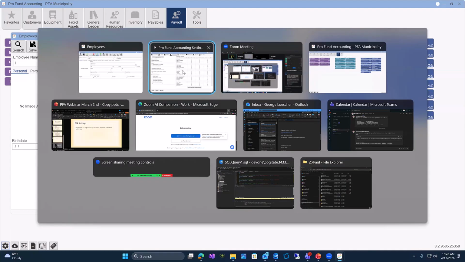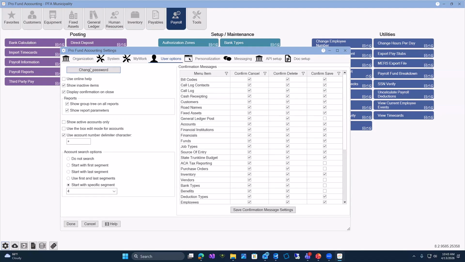Now, where do my settings go? There. All right, user options. Display confirmation on close: when you close the window, it'll show you, are you sure you want to close the whole program. There's a group tree on all reports. When you run a report, on the side of that report, you can see the group tree that we have. It's useful. And also you can hide or show report parameters at the bottom of the report.